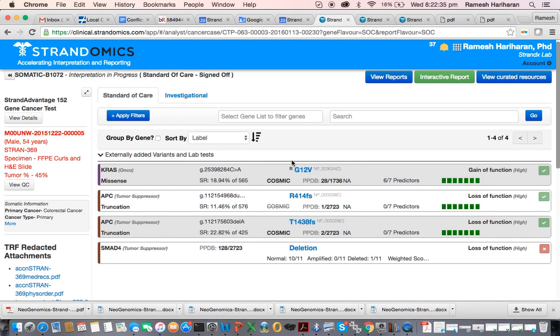But just focusing on the standard of care section right now, there are 4 variants. These have been automatically annotated, as you can see, with a variety of different annotations. You see the quality annotations here. All green means that the quality is good. These include base quality, mapping quality, and a number of other quality indicators.